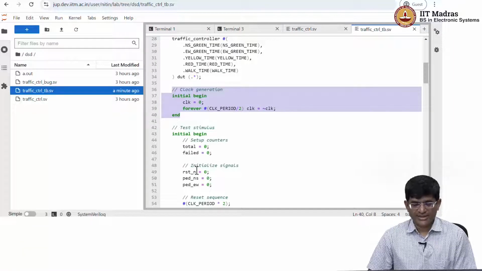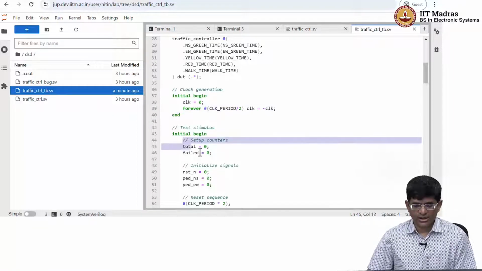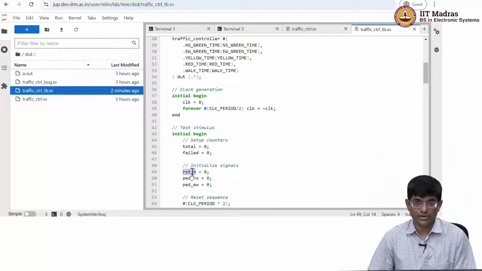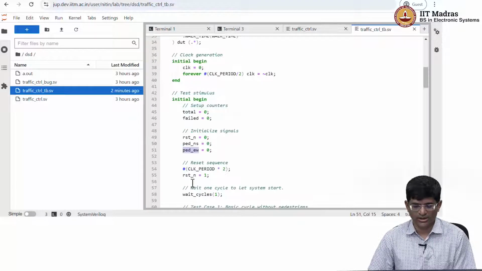Now comes the actual test stimulus, right. We set up our counters, right, and then we initialize the signals. First things first, reset n equal to 0, it's an active low reset, so this is actually pulling the entire system into reset, and the two inputs pedns and pedEW, we set them both to 0. This is just a starting scenario, right.